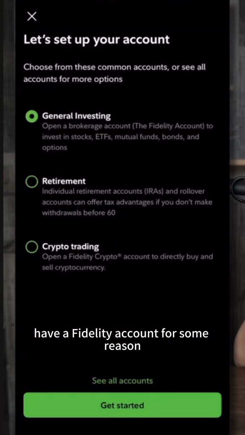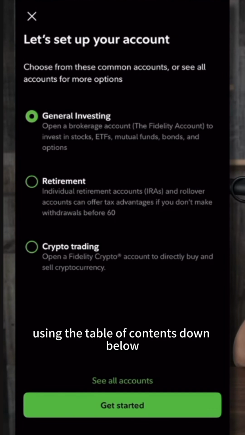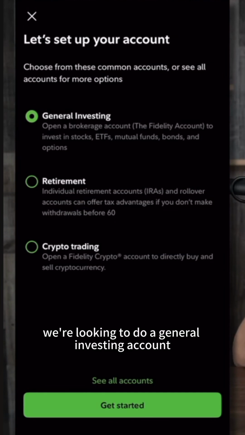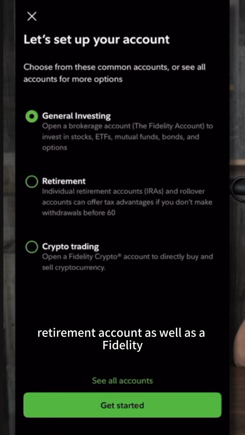Now, if you already have a Fidelity account for some reason, you can just go ahead and log in, and you can skip ahead using the table of contents down below. In this case, we're looking to do a general investing account, but they also offer a retirement account as well as a Fidelity crypto account.